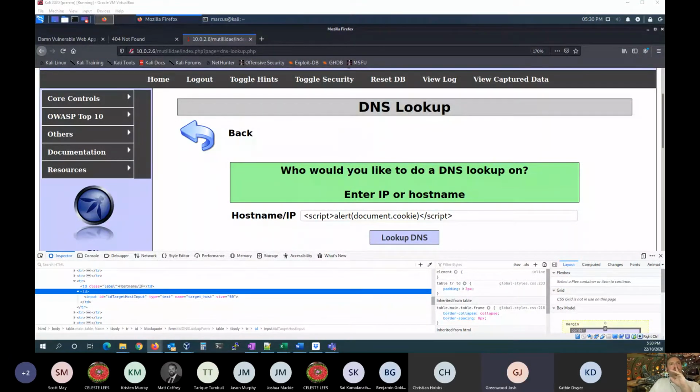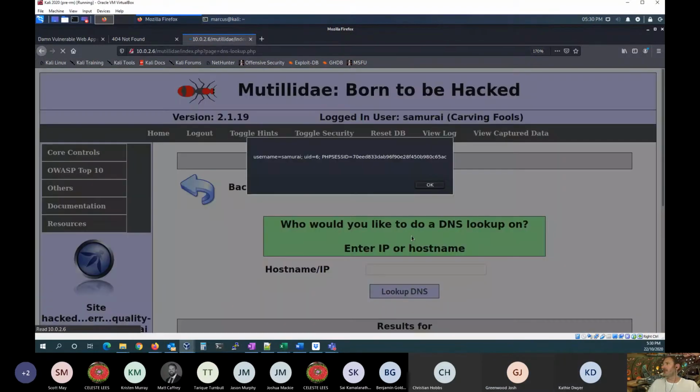That'll grab the cookie for the document, will it? It should, yes. It should grab your cookie, and kind of anything else that you've got. Okay, so it says my username is Samurai, my user ID is 6, and my session ID is a series of numbers and letters. All right. Now, everyone's session ID will be different, okay?